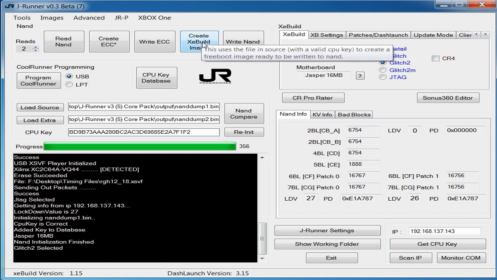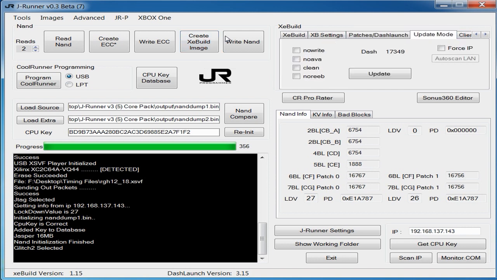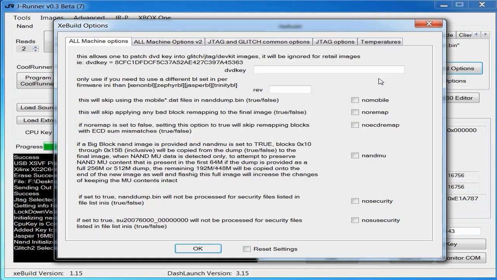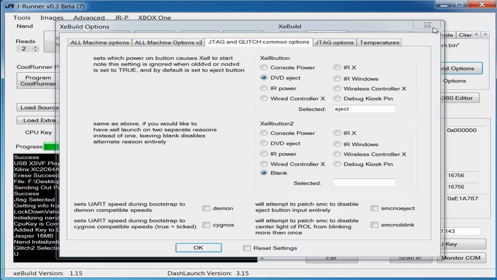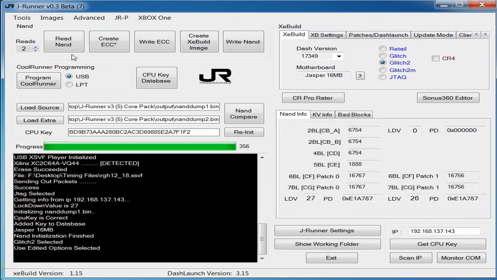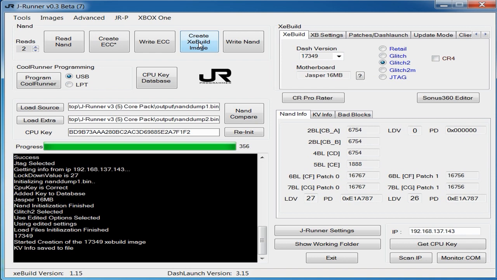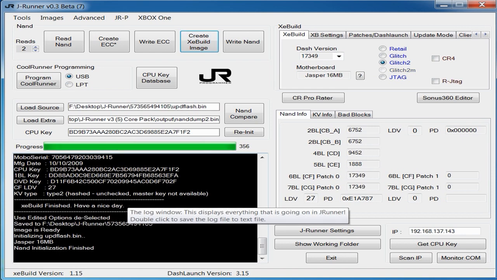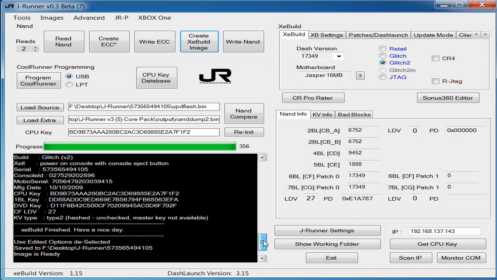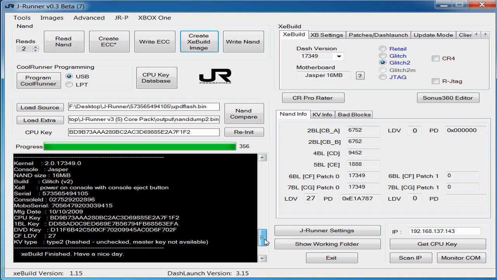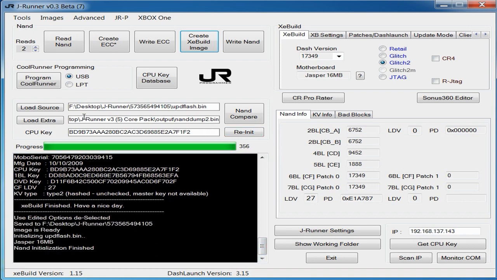So we're going to click create exe build image of our NAND. I'm just going to check a couple of things. We've got exe build settings. So DVD eject is Zell button, good. That's all fine. So all we're going to do is create exe build image. And that seemed to go absolutely fine. No issues there. We've got our CPU key. Yep, everything's fine there.